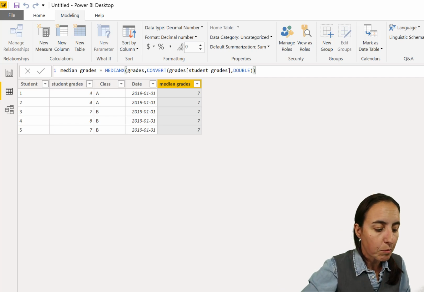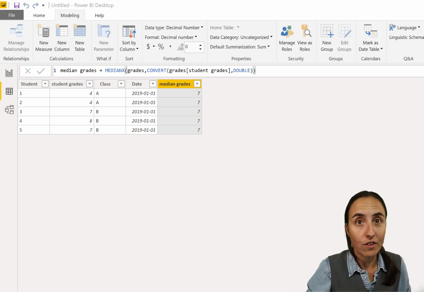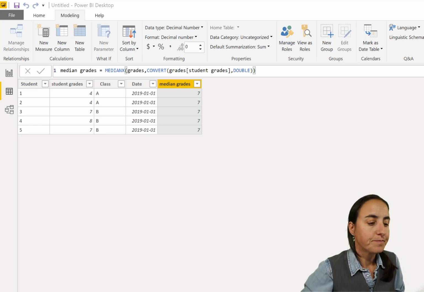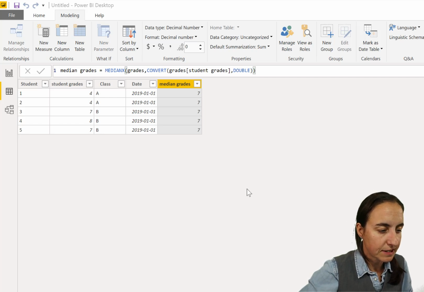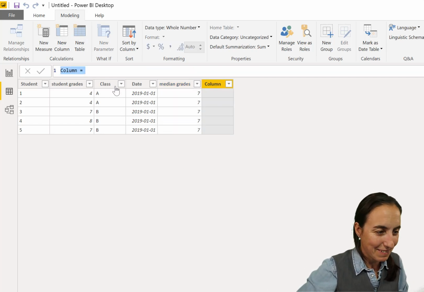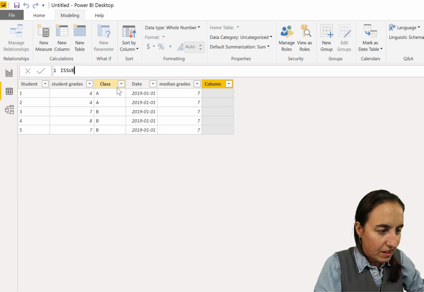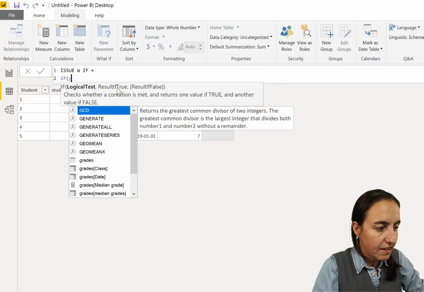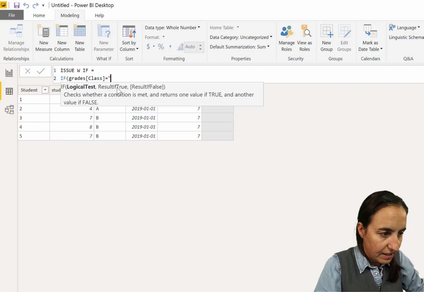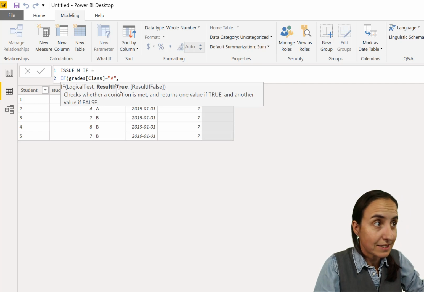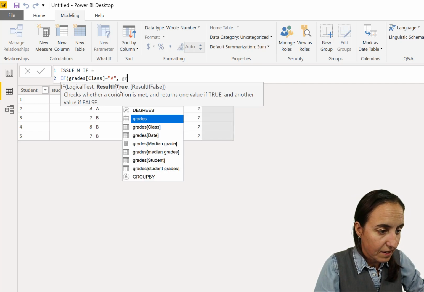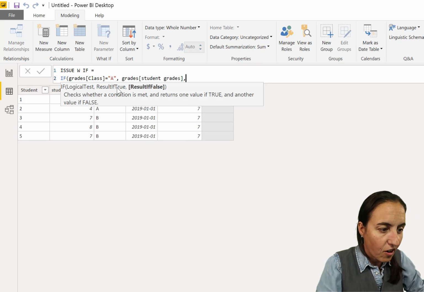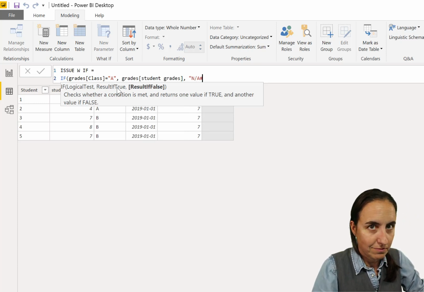I'm going to show you another example where that thing happens also, and it's when you are using if statements in a calculated column again. So we're going to create these if statements. So, issue with if. So we have if the grades class is A. So if you belong to class A, then give us the grades, otherwise not applicable. What are you doing?